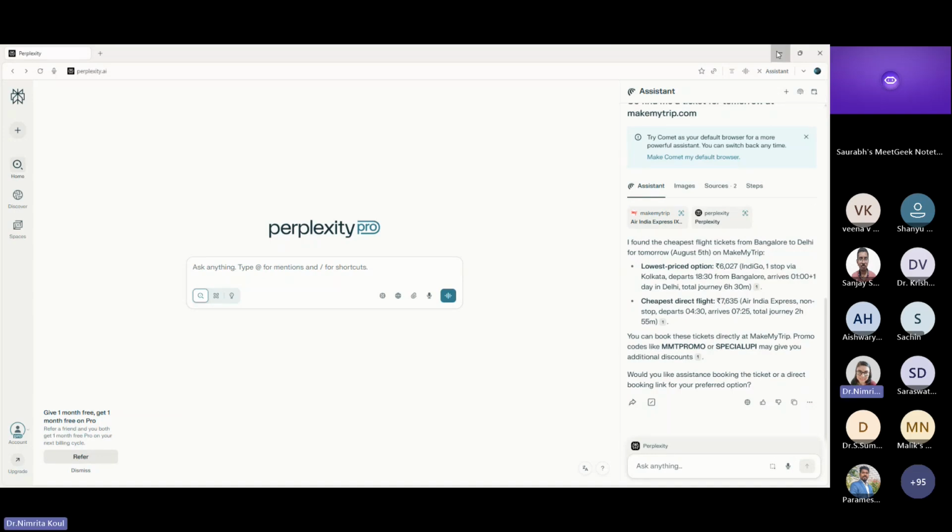So I want some inputs here from participants. Have you observed? What did you find? Just put it in the chat window. Great. So, what did you notice? Did you use the browser, the Comet browser?